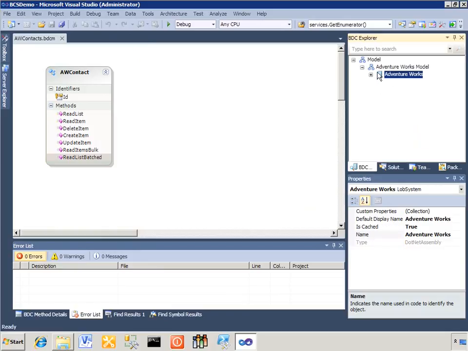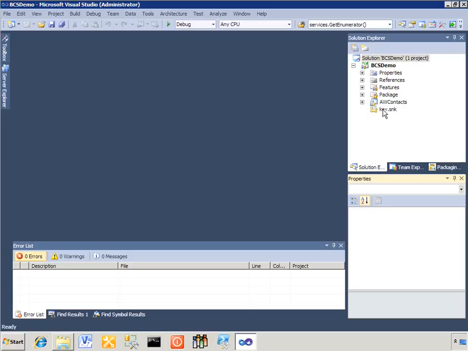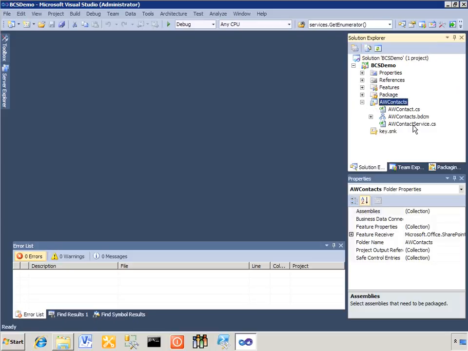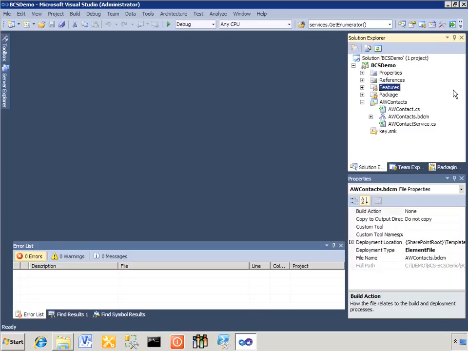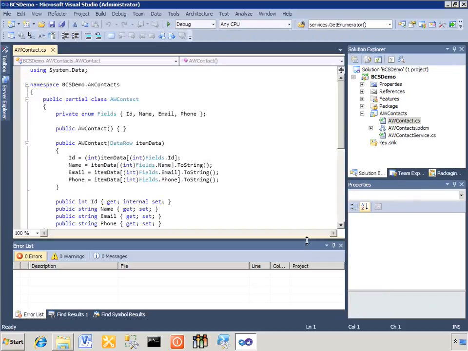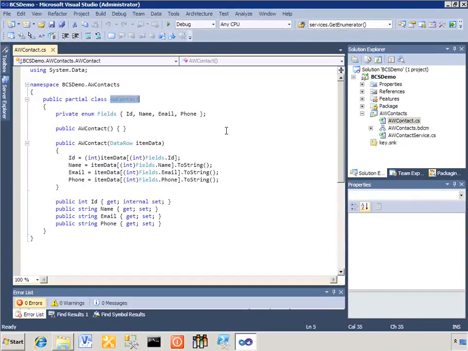Let me show you what this looks like in XML. Oh, actually, before I do that, let me show you my entity, or my object here. This is my AW contact. It's very simple, just really four fields: the ID, name, email, and phone, as you saw previously.